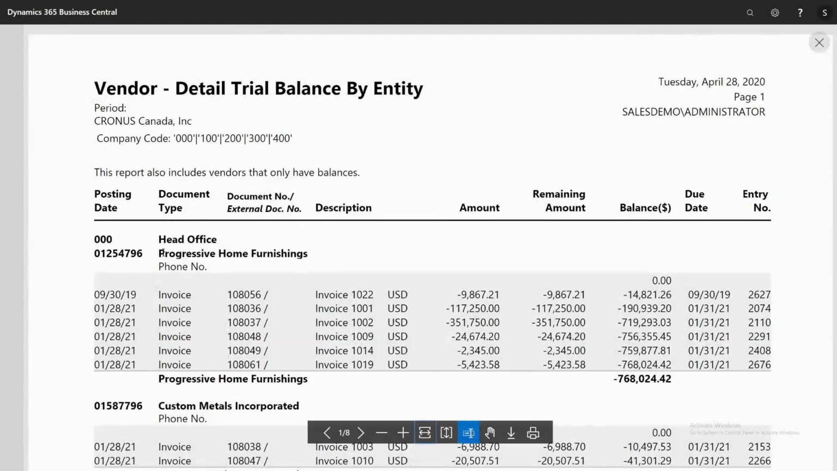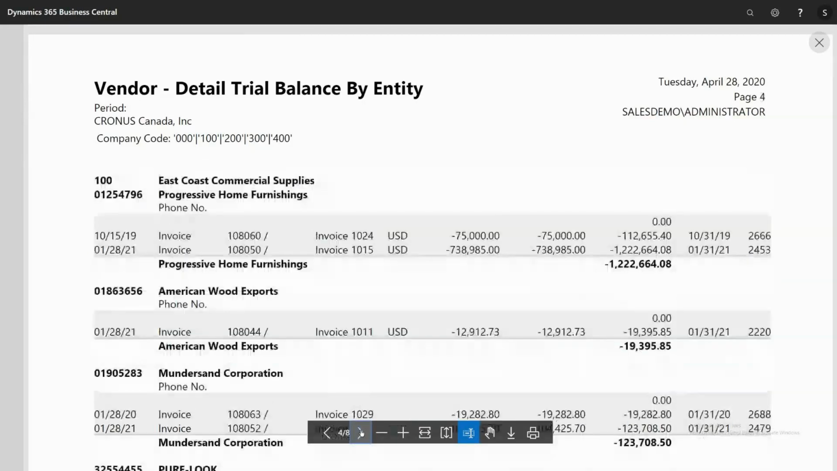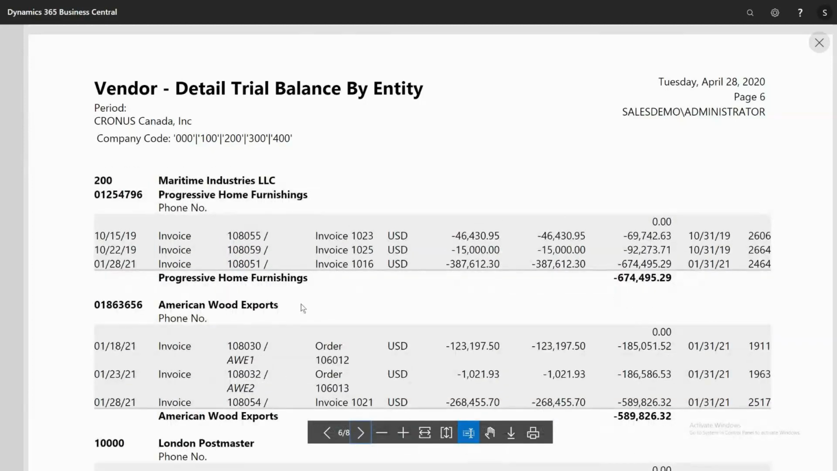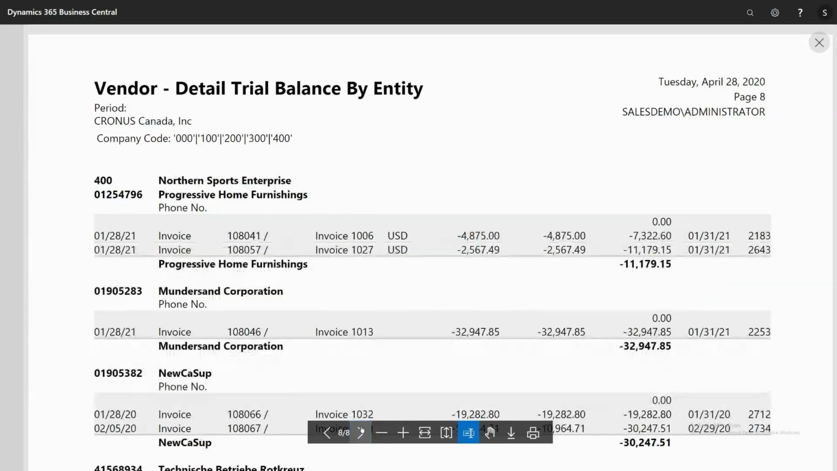My vendor name is Progressive Home Furnishings, and I've got a distinct list of vouchers for this particular company. And as I go through the report, this is the same company. On this page, I'm now showing company 100, and there are Progressive Home Furnishing vouchers, 2 totally different vouchers for this particular vendor within this company. Going to company 200, again, I have another list of vouchers for this vendor. 300 is the same, just one invoice. I get to the end, company 400 has another list of vouchers.